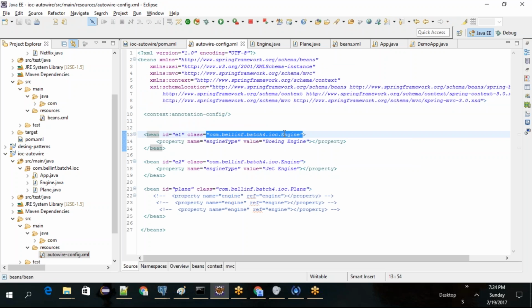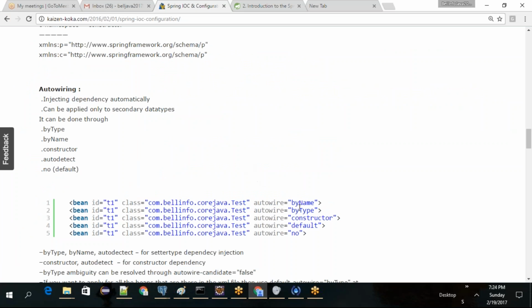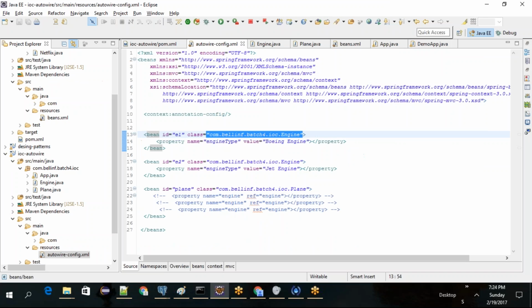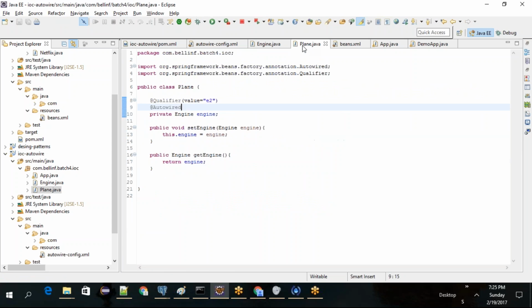There are different types of auto-wiring: by type, by name, constructor, default, no. So by default it is by type. Auto-wiring happens by default by type. So if it finds two of the same types, there will be an ambiguity, so you need to communicate which one you want by using the qualifier. In order to resolve the ambiguity, you need to use the qualifier.